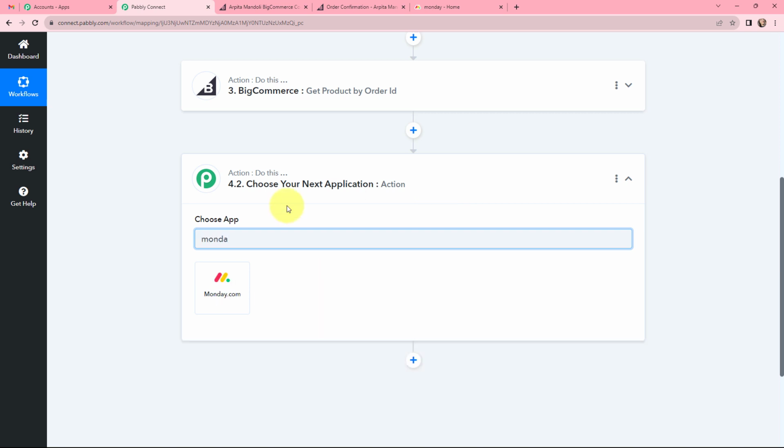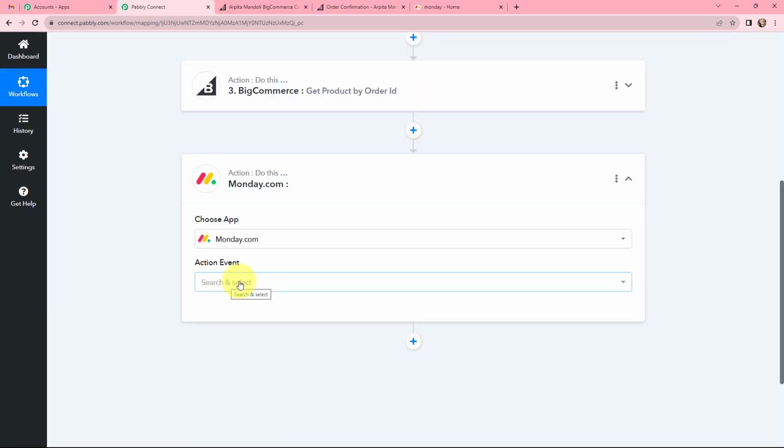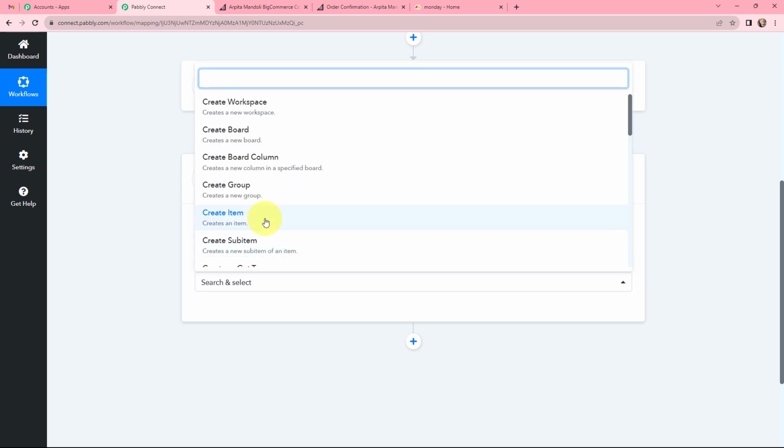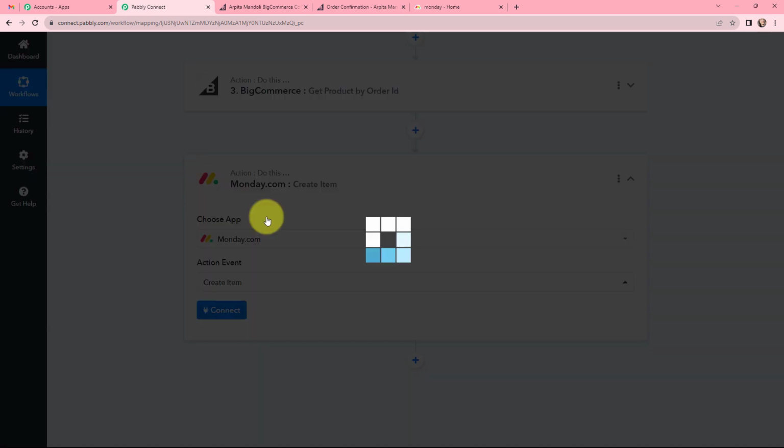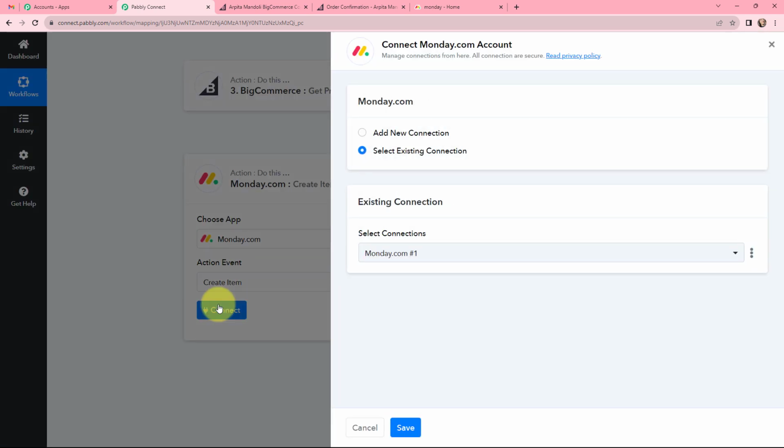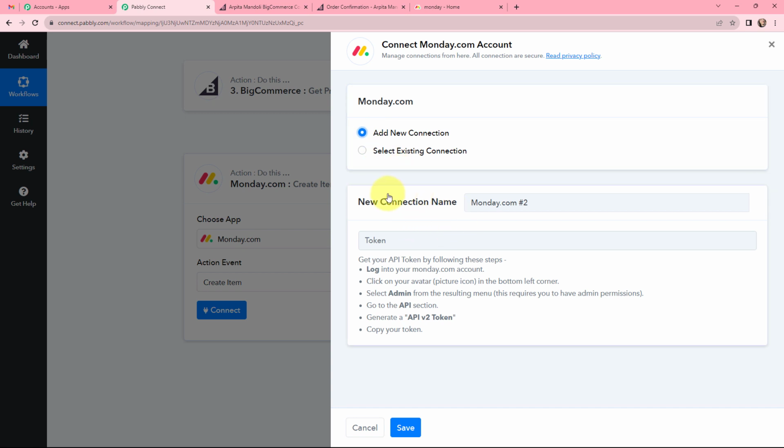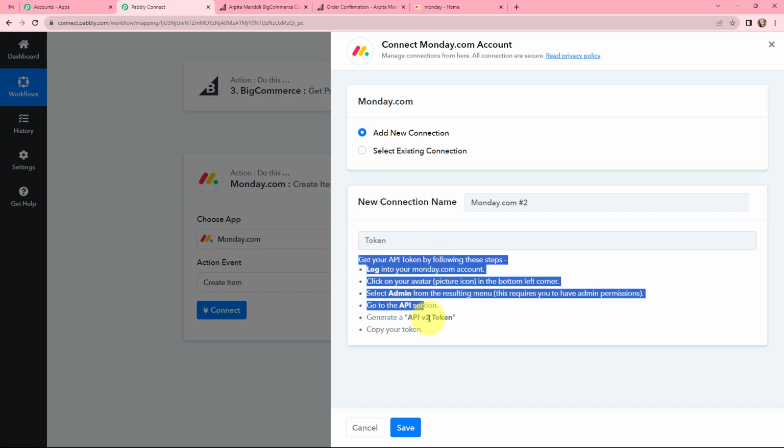Here it is. Now I will click on connect and I will select the action event as to create an item. Now I will click on connect. So over here, if you have an existing connection, you can go with it or add a new connection. So now it is asking you for a token. So you can read these steps carefully.